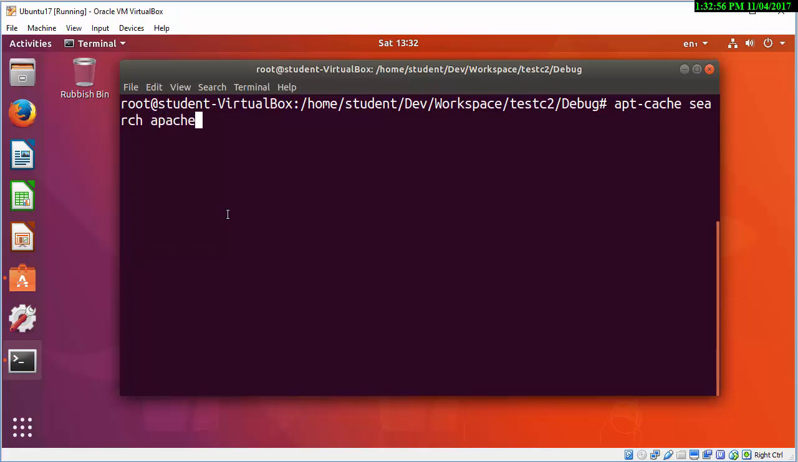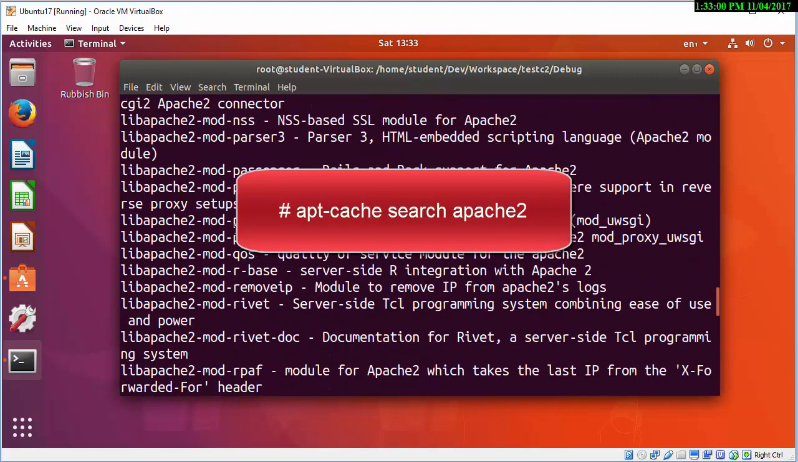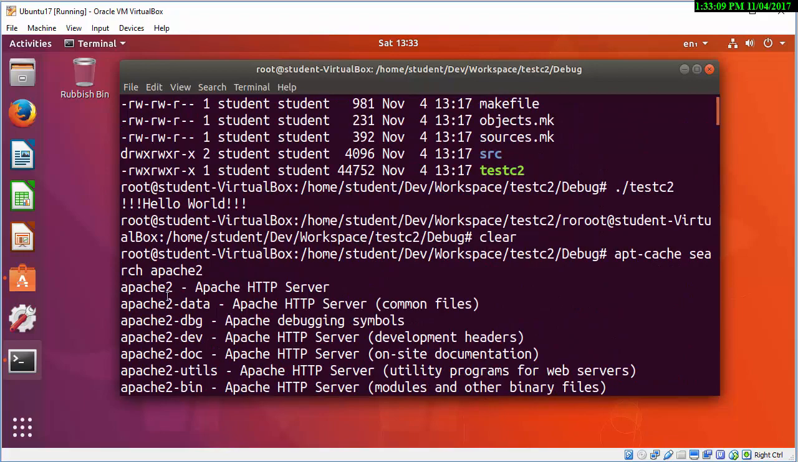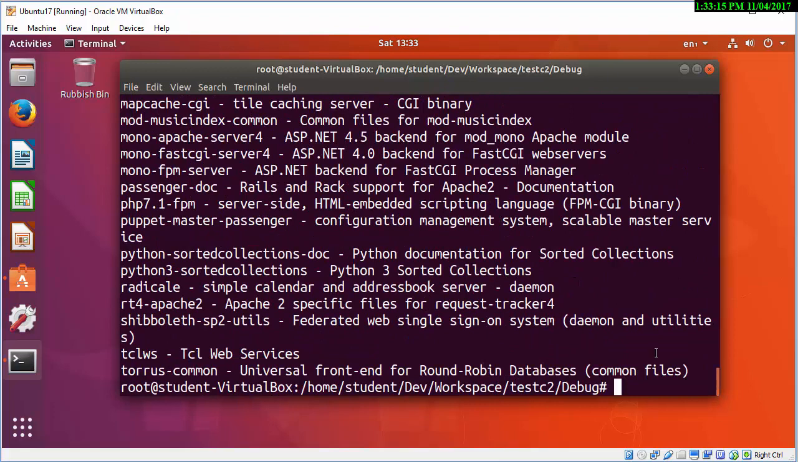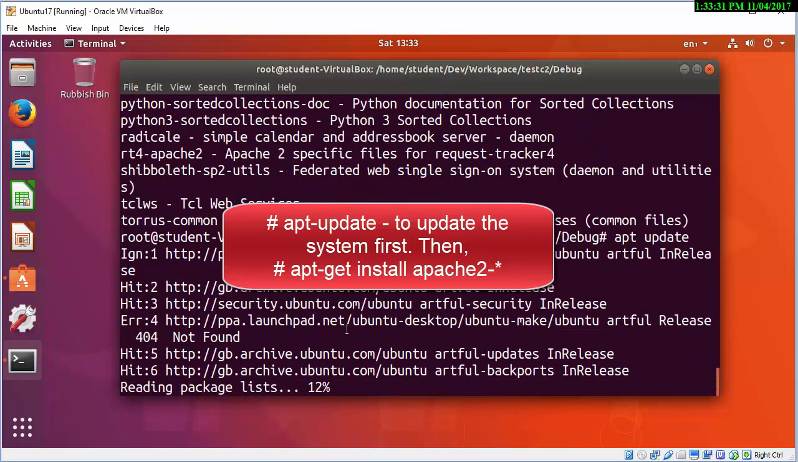apt-cache search apache2, and you'll see that it's simply apache2 in this case. But I want to make sure everything is installed, just to make it easy as a student environment. So it'll be apt-get install apache2, that we type in just to get all of those things. Well, obviously after an update, just to make sure it's fully up to date.